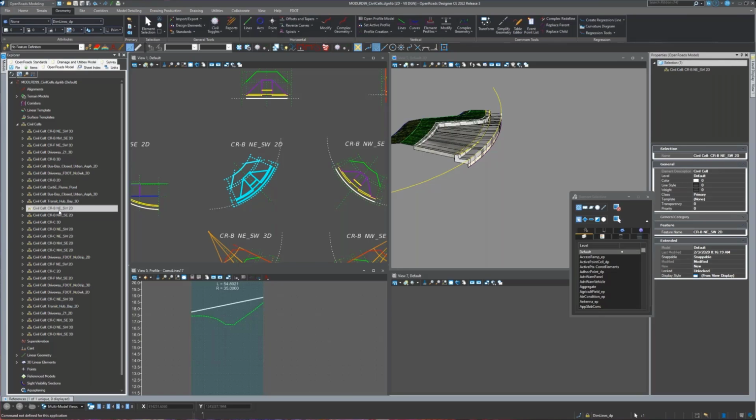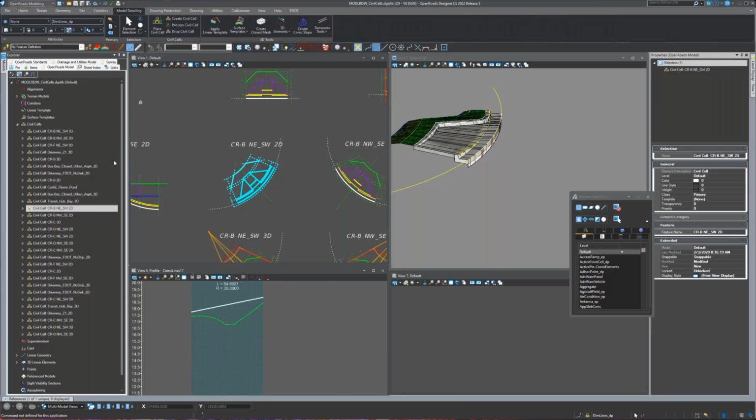There are a couple of different ways you can drop a civil cell. You can come up here to model detailing and drop civil cell. I like using Explorer. I feel like sometimes when you use the button up here, it doesn't work. Maybe that's just an old thing and everything does work now. But I usually just come over here and drop civil cell.